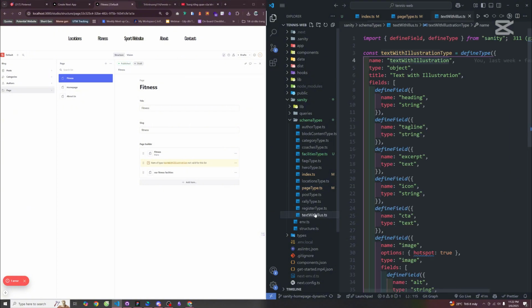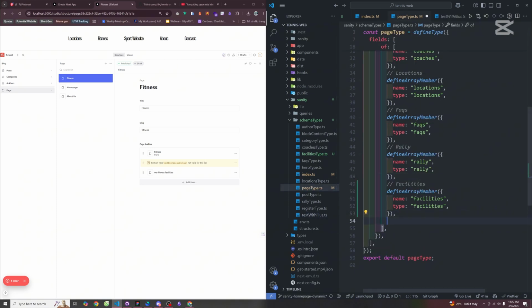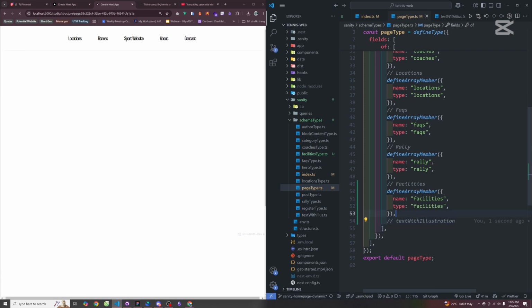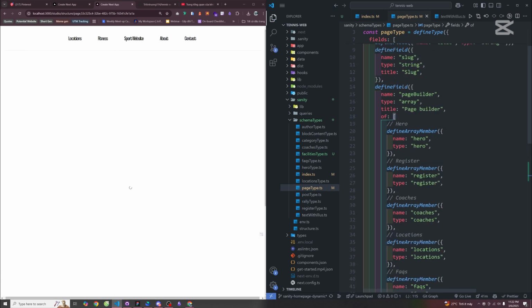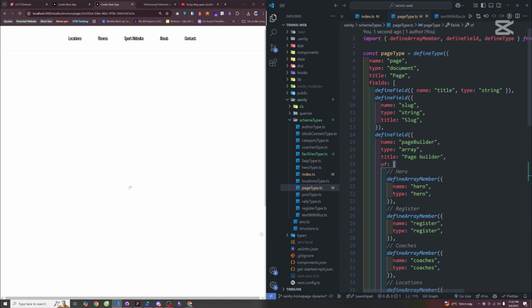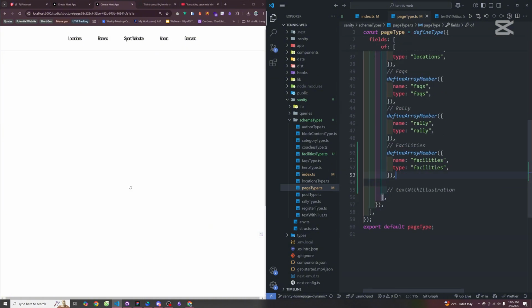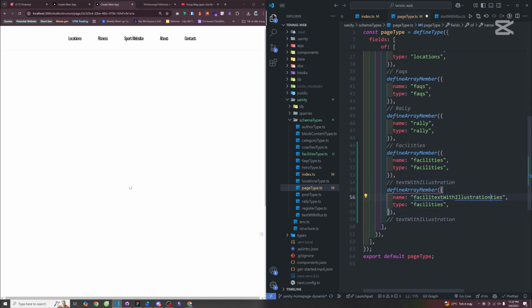So we go into this component, this schema type, and we copy this text with illustrations, and now we go into create. We are going to attach this text with illustrations into this page type. So this is a base to build every page in this project. So copy this facility from above, and just try to replace the elements of it.